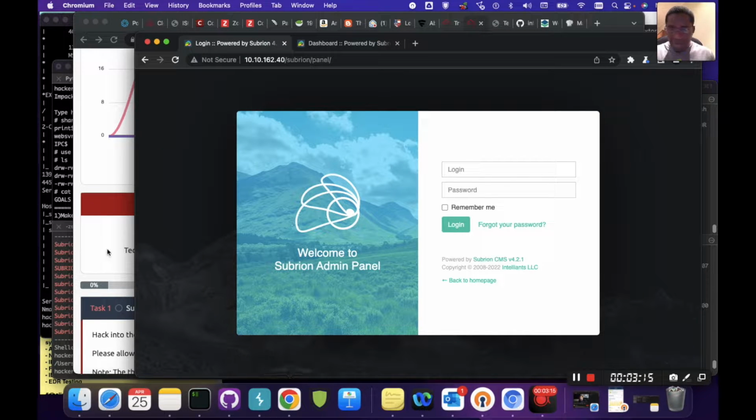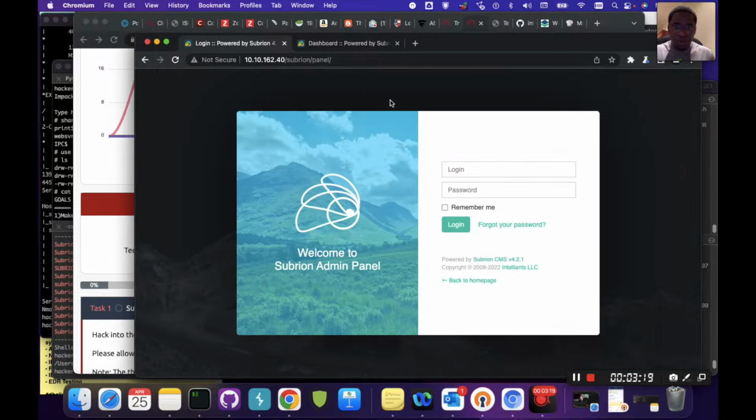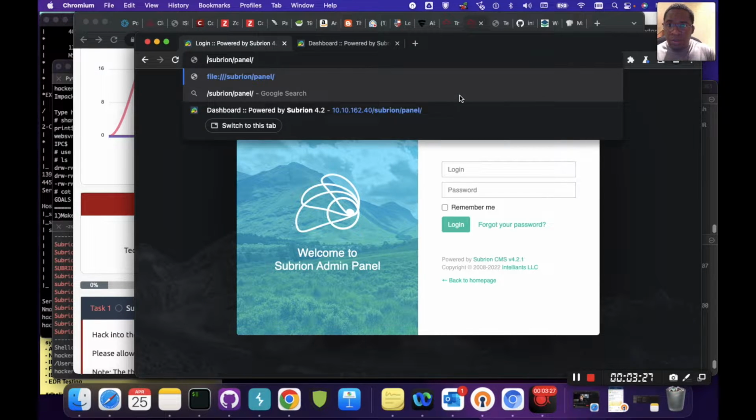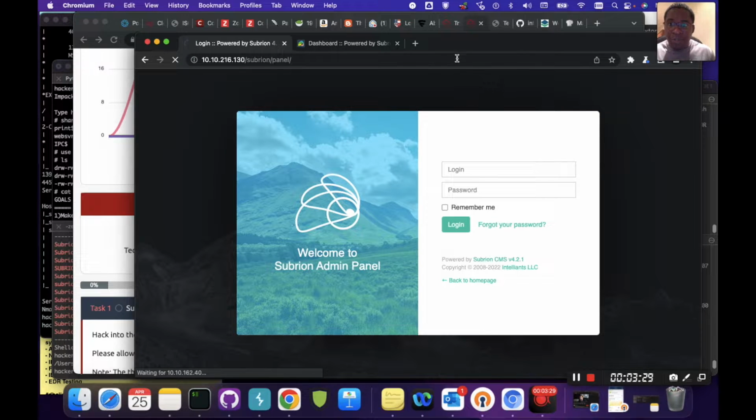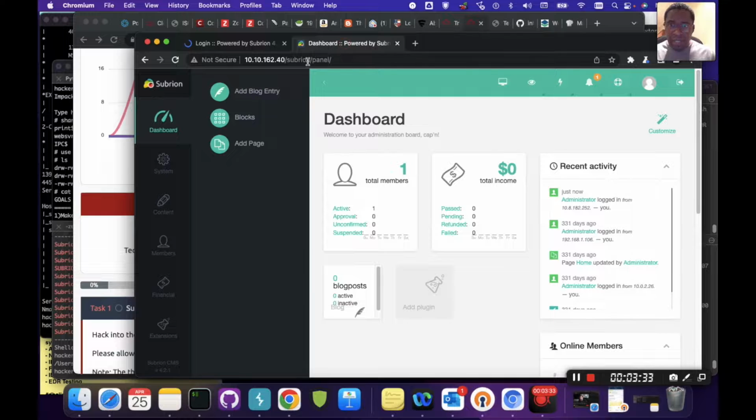So I'm going to grab me an IP address. Then I'm going to go into this browser. Okay, I will have to change this because the IP address has changed. So pasting the new IP address, I should be able to access the same resource. Then this is the panel. I'm just going to paste the IP address here.